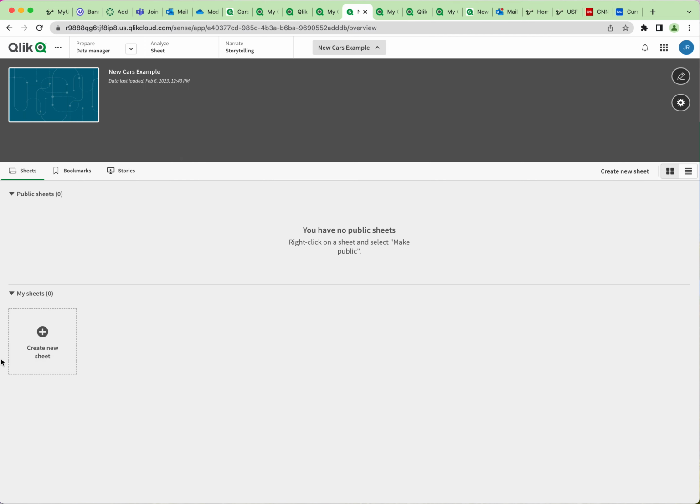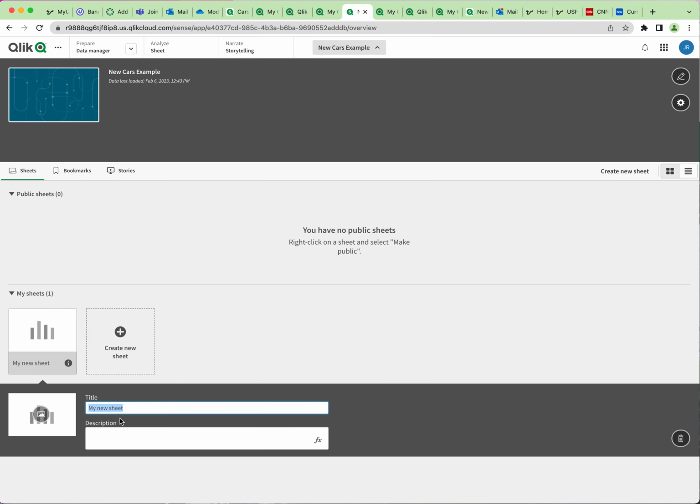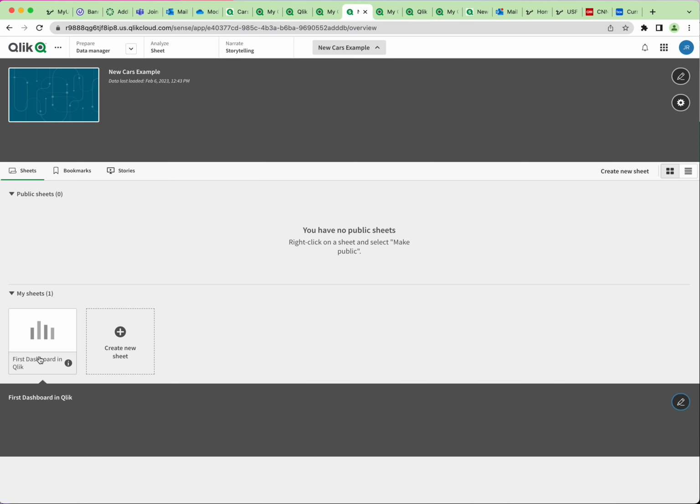And you see the option here to create a new sheet, and we're going to do that. So I'm going to click on this, create new sheet, and you see there is some information at the bottom that I can add to it, like a title. Let's call it first dashboard in Qlik. And so now we have that sheet created.